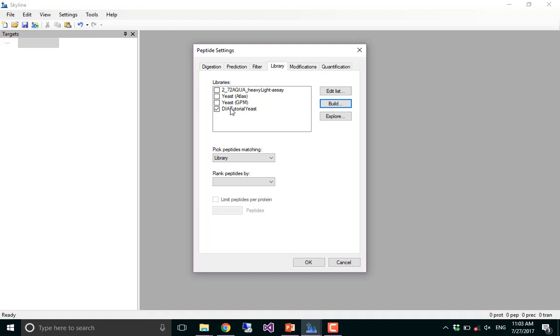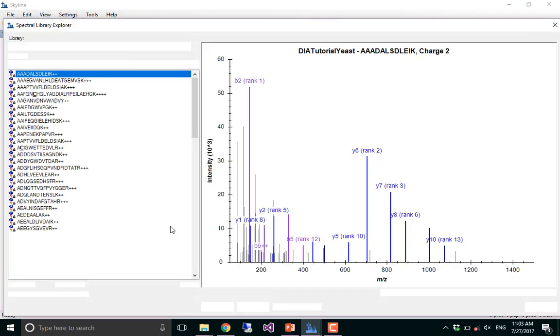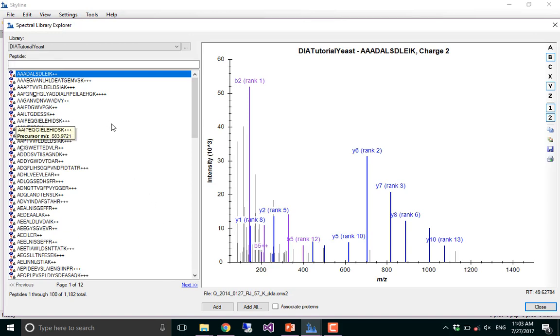Okay. So hopefully everybody now is at this point. Did anybody have any problems with the library building? Excellent. Okay. So just hit OK on peptide settings, and then we'll make sure that everything worked. If you hit View Spectral Libraries, you should be able to now see the library. So make sure you have DIA tutorial yeast selected up here. One thing that's really important when building these libraries, especially in this workflow, is you want to make sure that there is a retention time value displayed here. That's just indicating that Skyline successfully read the retention time for each peptide from the file.